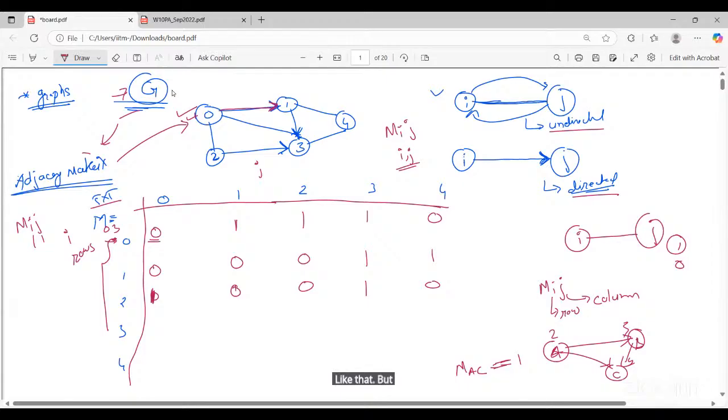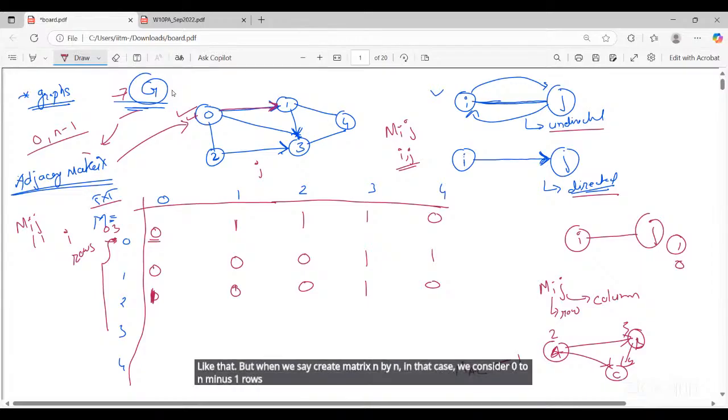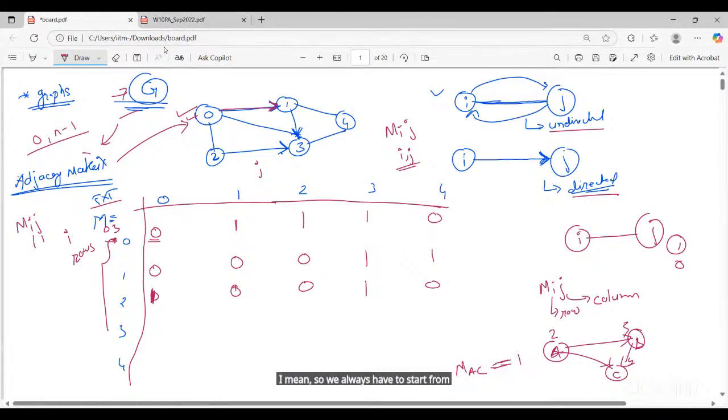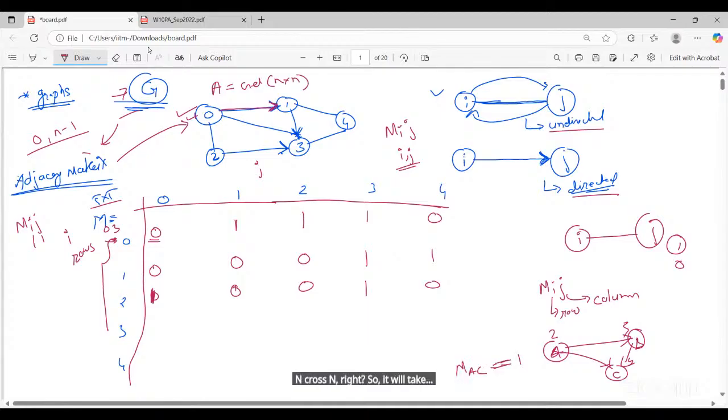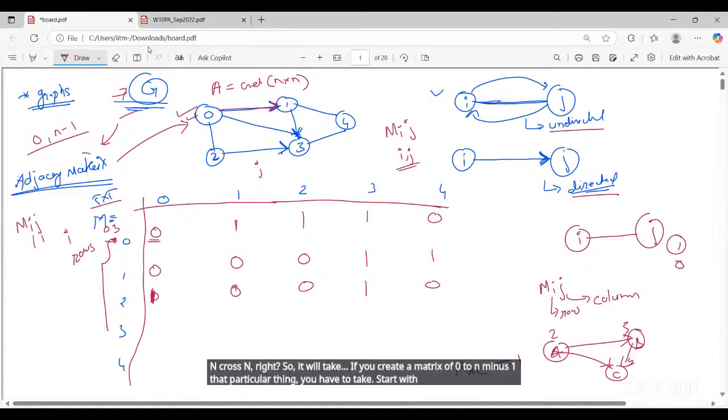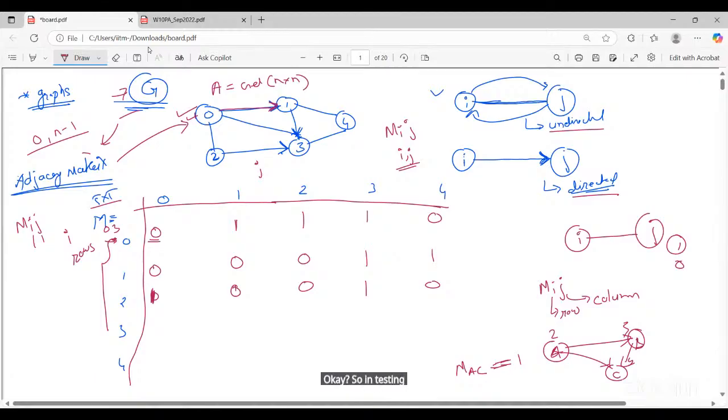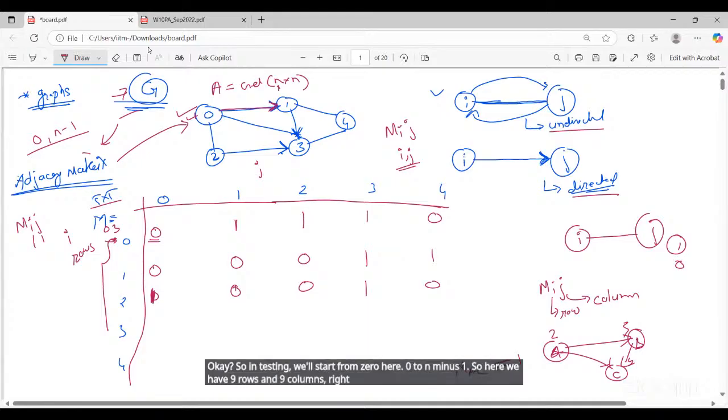But when we say create matrix n by n, in that case we consider 0 to n minus 1 rows and columns here, right? That is a square matrix we have. Means we always have to start from 0 even if there is no 0 vertex. If in the question it says let's consider A equals create matrix n cross n, it will create a matrix of 0 to n minus 1, that particular thing you have to take. Start with 0 here. So indexing will start from 0. So here we have 9 rows and 9 columns, right? So 0 to n minus 1, numbering will go from 0 to n minus 1.